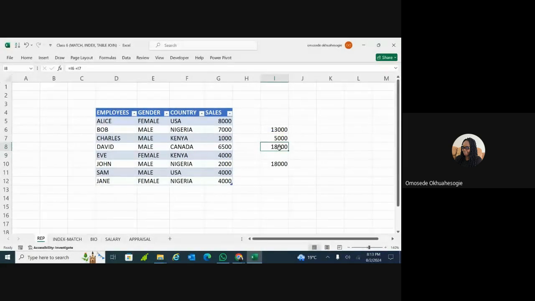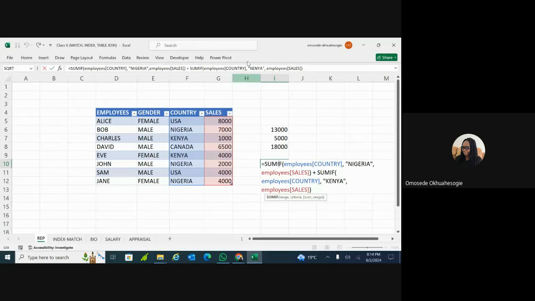If you want the total for the sales in Nigeria, which is here, here, and here, and the sales in Kenya, which is here and here. You understand? So that's what we got here. But instead of bringing them out individually, you can just put them in one cell like this.